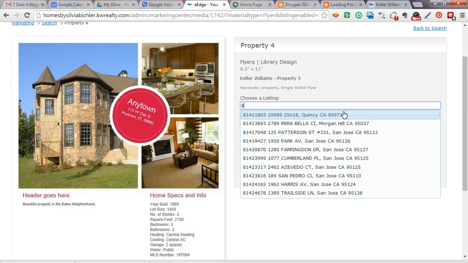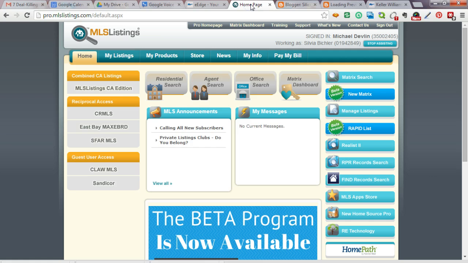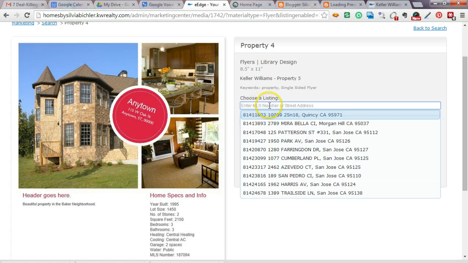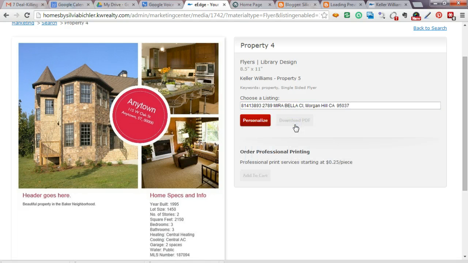Now, the system isn't as good as it used to be, in that it doesn't show you all of the office listings right away. If you had a particular listing you wanted to do this for, you would go to the MLS. You need to know the MLS number. Or it has to be one that pops up automatically, and they're not all there. And I don't know why it's doing this. Oh, there we go. Now we're seeing more. How about Mirabella, your favorite one. So we're going to click on personalize.